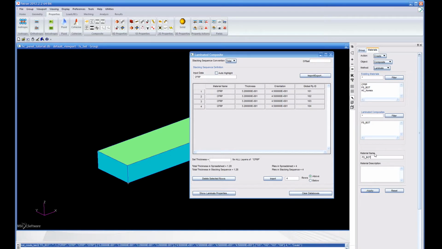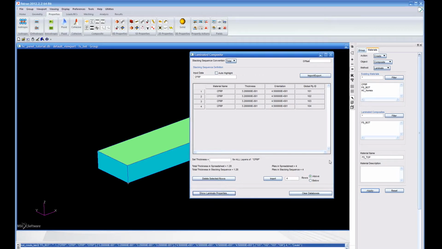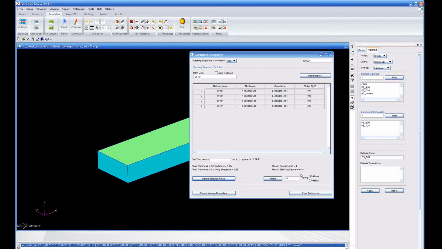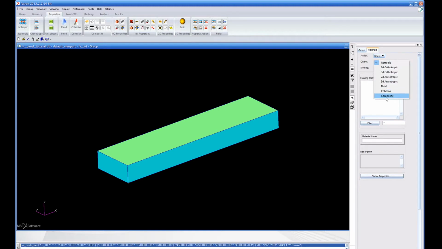Now let's do the exact same thing for the top face sheet. We'll do it exactly the same way. So 4 plies, all with 0.32 as our thickness, and all at a 45 minus 45 degree angle. I'm just going to renumber the global ply IDs so that I clearly know the 100 series is the bottom face sheet and the 200 is the top face sheet. Go ahead and click apply, and now we have both our face sheet laminates actually defined.